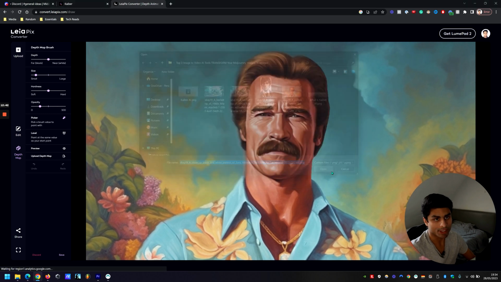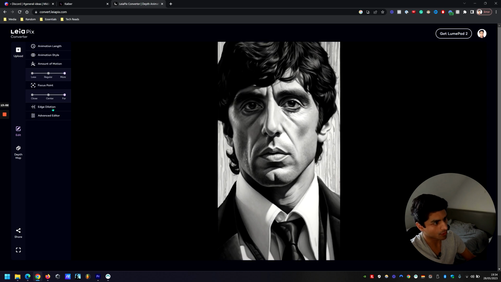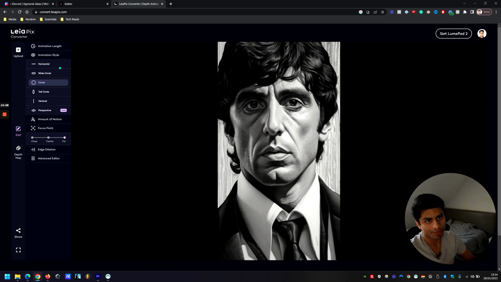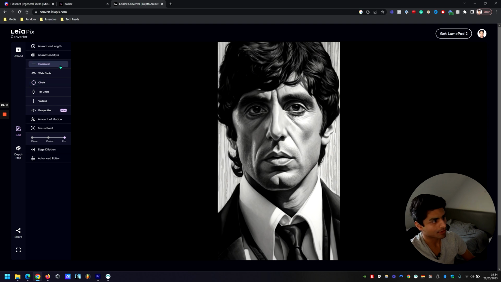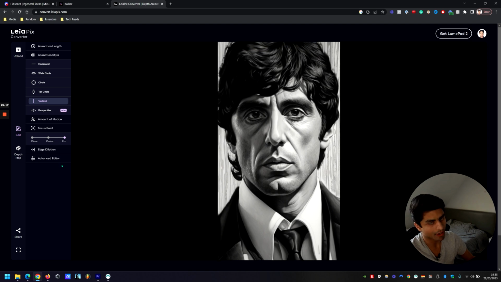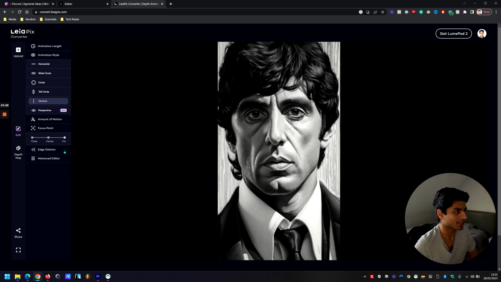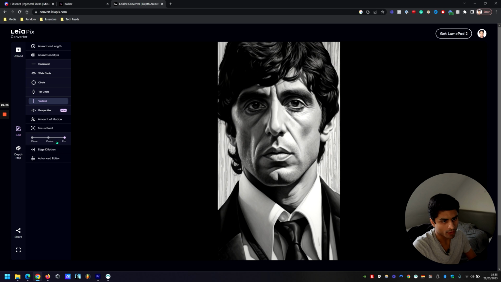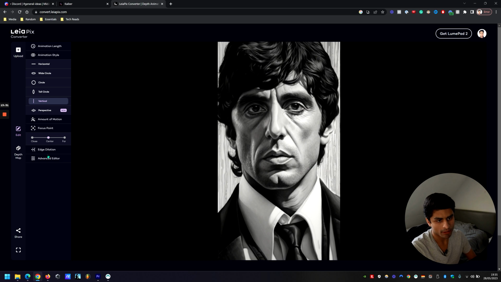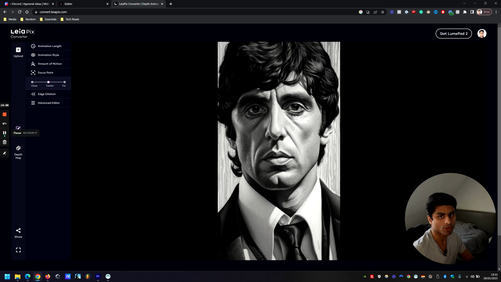Let's go back to the Tony Montana. If we do far, then it looks a little bit more reasonable. Amount of motion, we can do more. And then I like to just tamper with the animation style. So what looks the most realistic here? It's probably vertical because it's a 9:16 aspect ratio. So that's probably the best for that particular style. And focus point, I'd say it should be center rather than right. And yeah, there you have it. That's LeiaPix. Now our next tool is gonna be HeyGen.